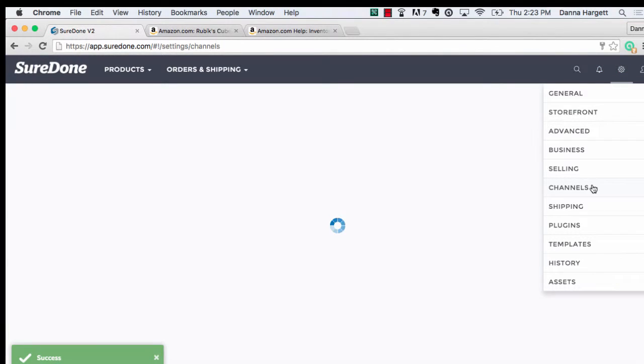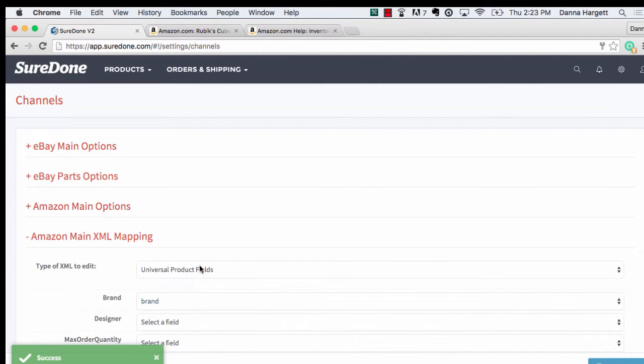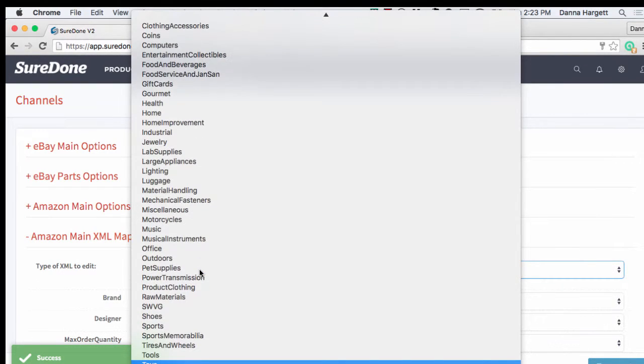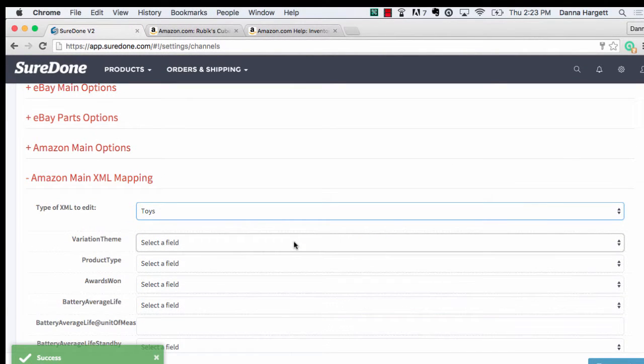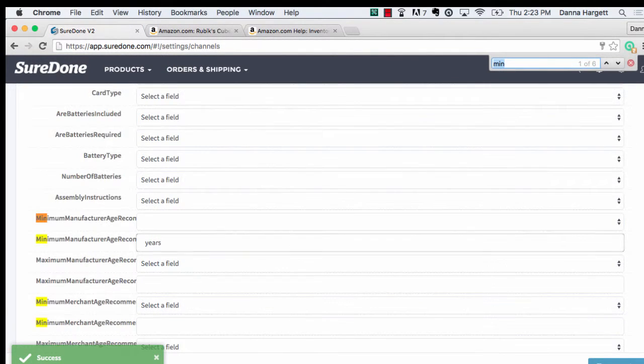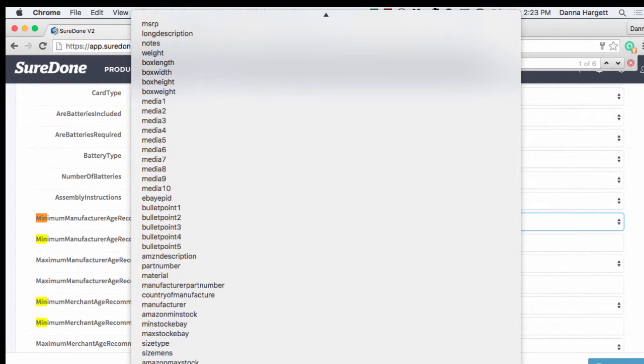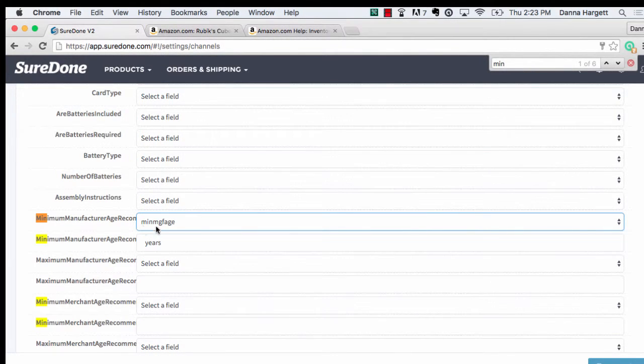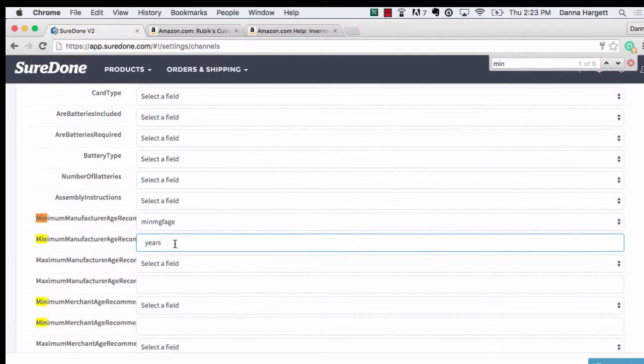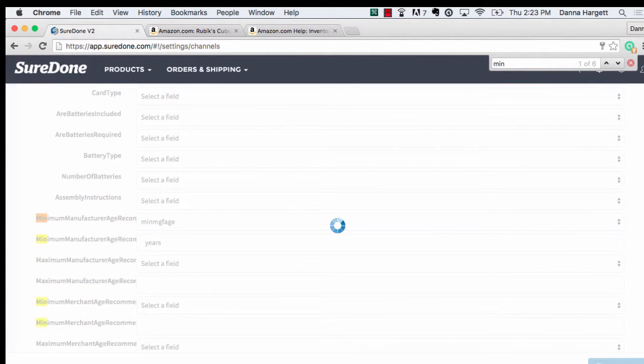Now we can go back to our channel settings, open up our XML mapping, go back to our toys, and of course, once again, we'll just find, Control F, our minimum age. And now that we've created our field here, we can go ahead and select that. So now we've added our minimum manufacturer's age. And if we wanted to override this and put months in instead as the other valid value, then we certainly could do that. But since we've added the field that we are looking for, then we can just go ahead and hit Saved Settings here.